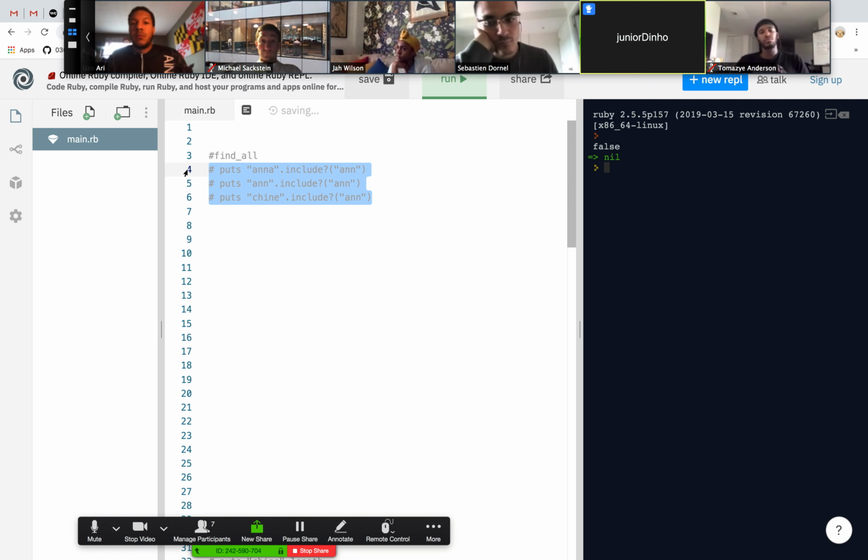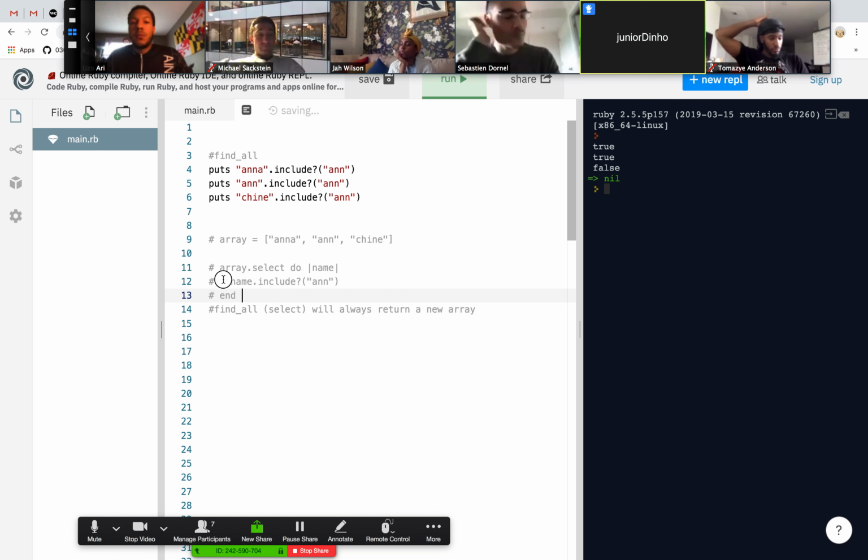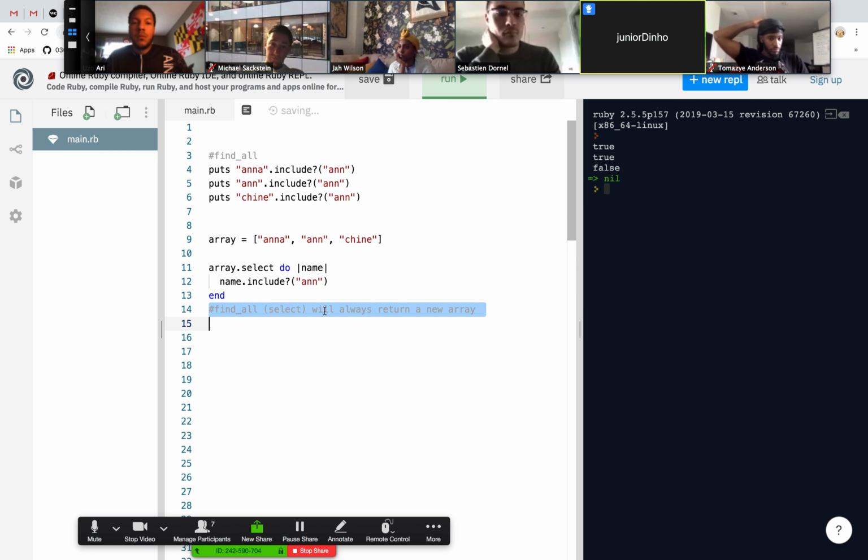So these are some built-in methods in Ruby where if I say dot include, does something include something else? That's a yes or no question. That's a true or false question. Does the string Anna include the string Ann? Anywhere in the string do you see? Right, exactly.